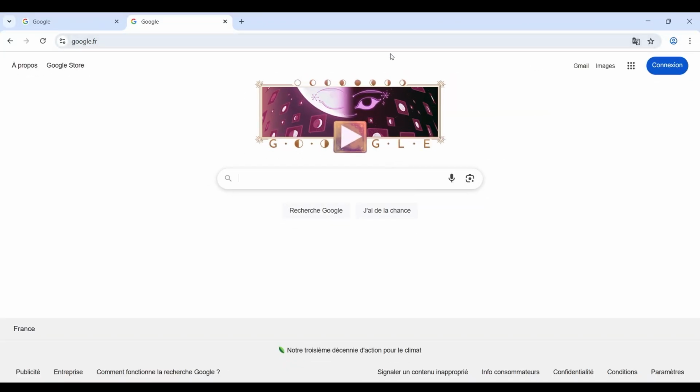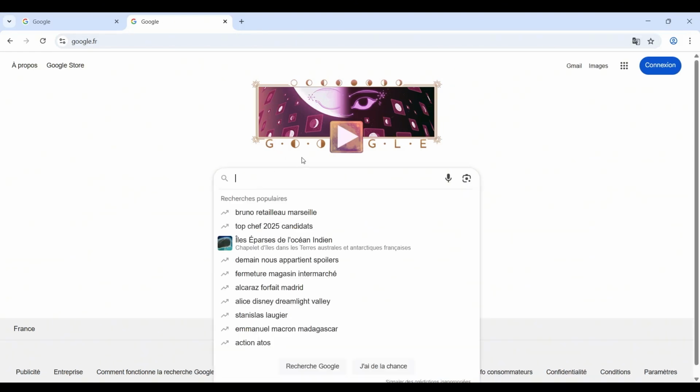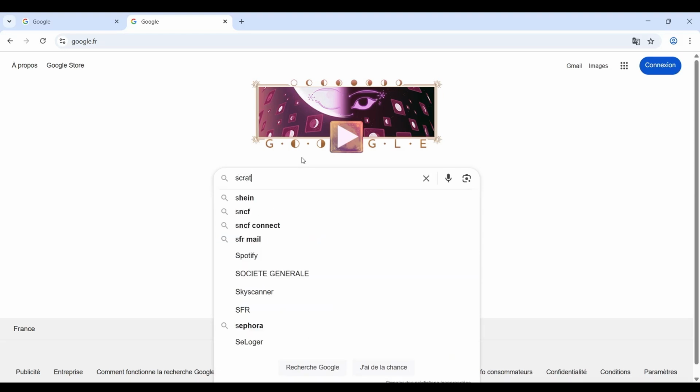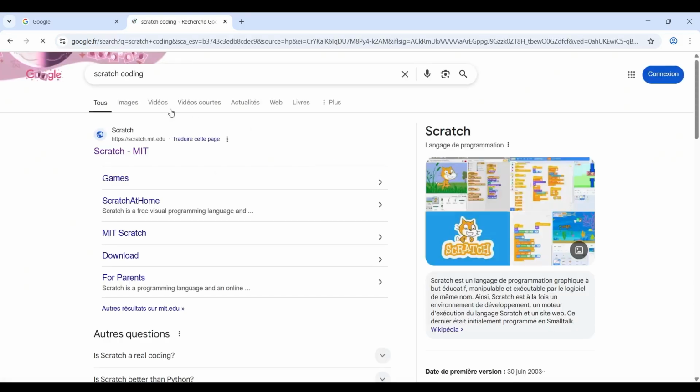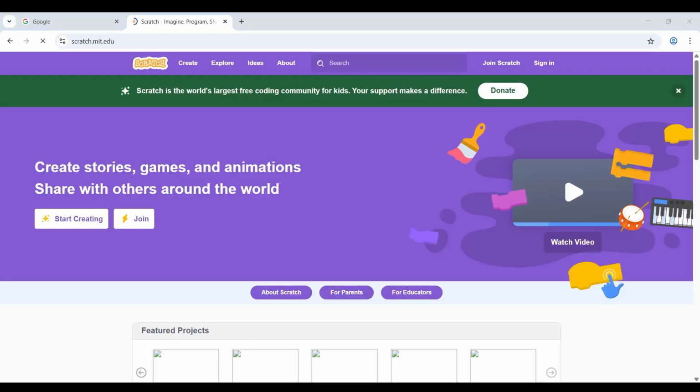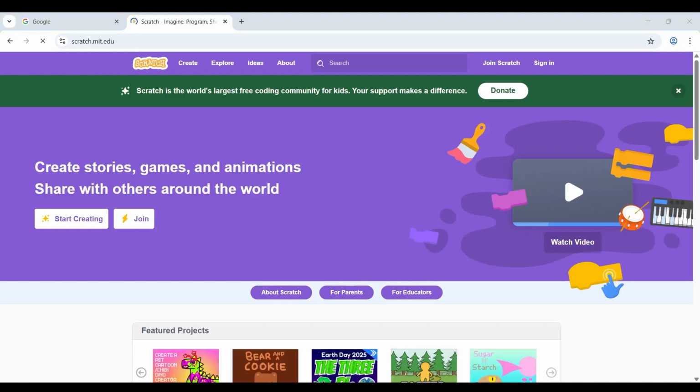So the first thing you're going to do, you go into Google, so that's pretty easy to do, and there you type scratch coding. It will bring you here, and you click on the first link, the one that says scratch.mit.edu. You click on that, and it should load the page for you.